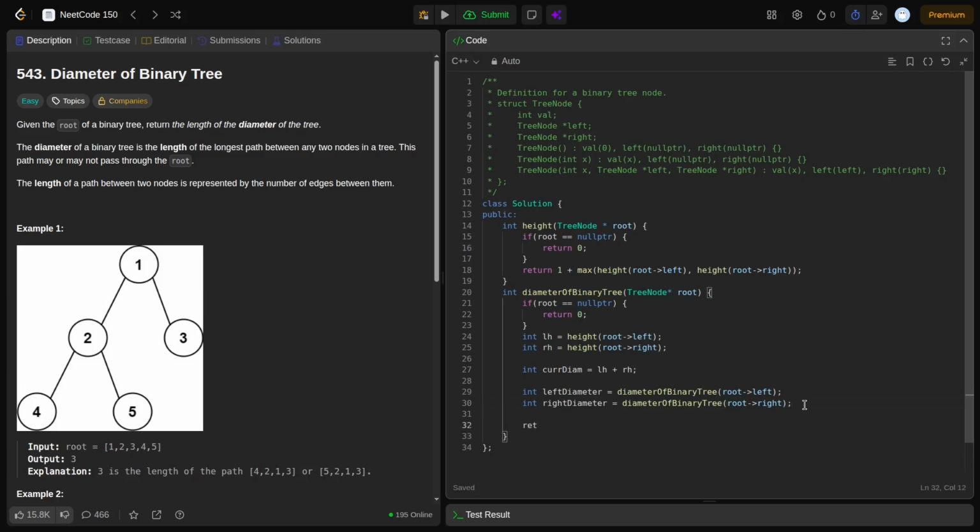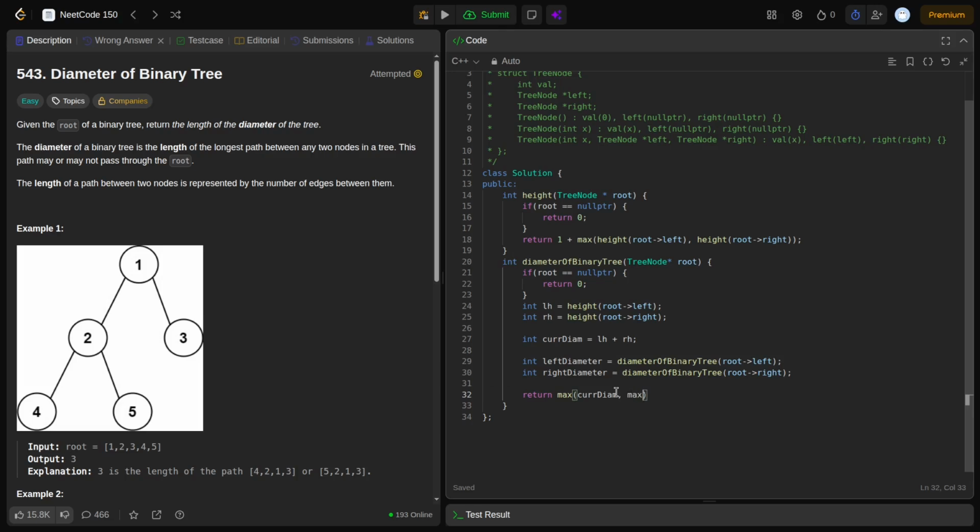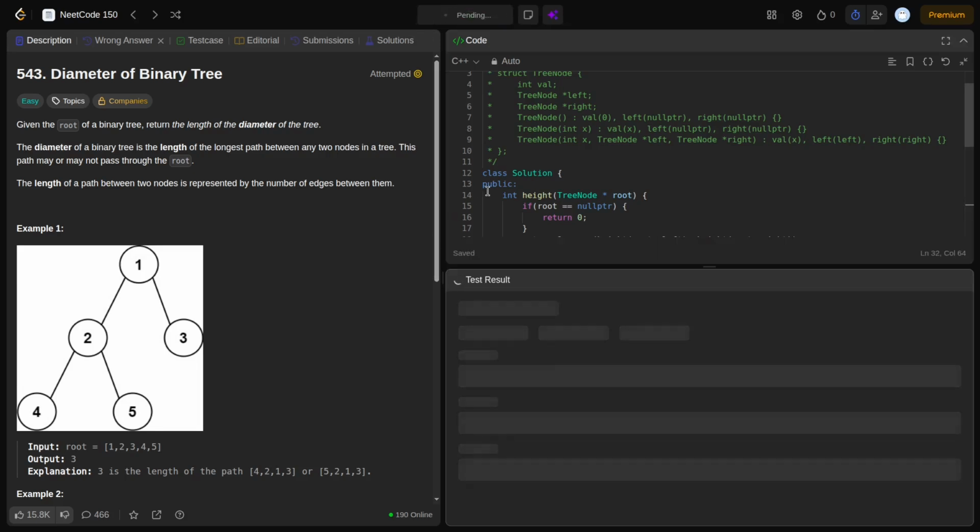And at last we simply return max of current diameter, max of left diameter and the right diameter. It returns the maximum among diameter through current node, diameter in left subtree and the diameter in right subtree. Let's run it.